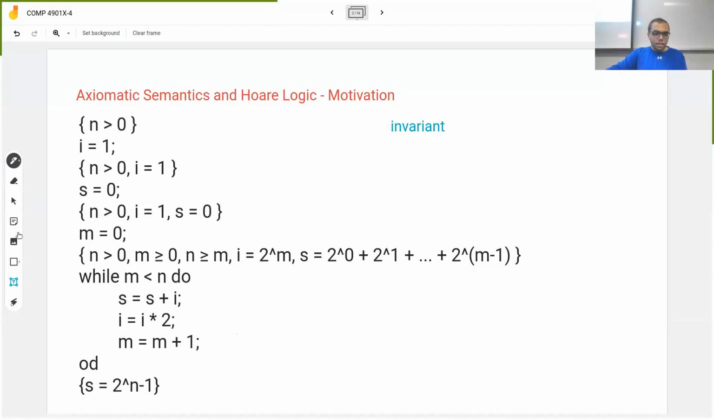Here I've written a bunch of invariants for each line of my code. Let's go through this. At the beginning, what I know is that n is greater than 0, and this is just an assumption. Then I run one line of my code. I assign i to be 1. Now my knowledge increases. I already knew that n is greater than 0. Now I also know that i is 1. So at this point of the code, I have this extra knowledge. I also use comma for and. Whenever I write a comma, that's an and.